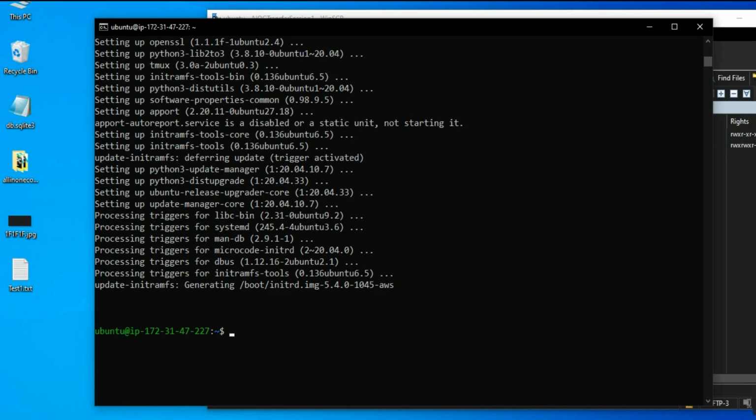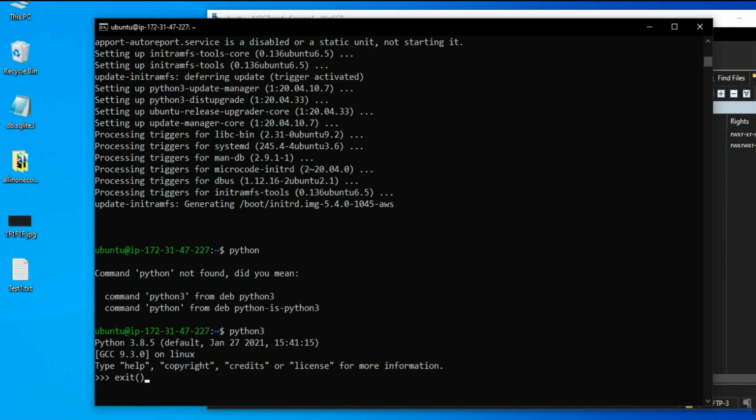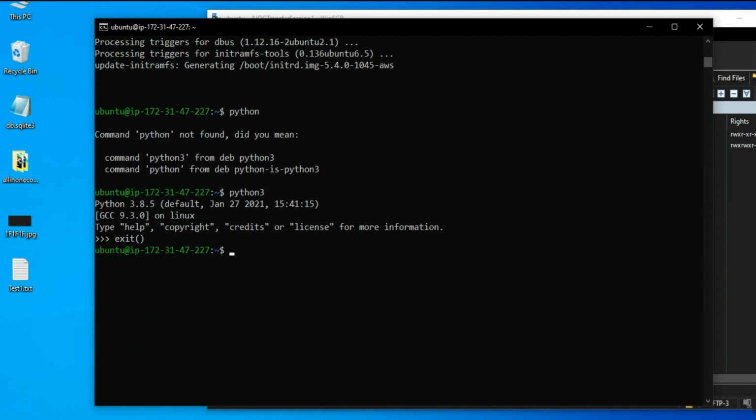Now what we are going to do is install the virtual environment, and for that, first let's find out what version of Python is installed in our Ubuntu server. For that just write python and hit enter. Oops, write python3. As you can see, we got version 3.8.5. Now just write exit and hit enter. Now that we know we have Python 3.8.5, we can easily install the virtual environment.